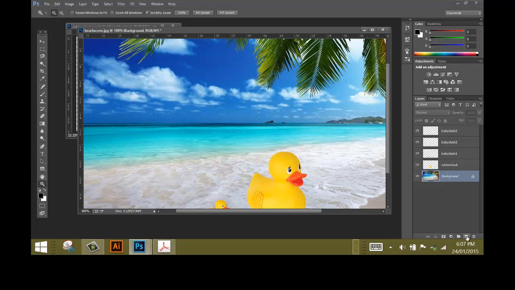You can go down to the bottom here and click on this little button, and that will create a new layer for you, and you can see it's here. You can also click on the T for Text tool, and when you start clicking, it will automatically create a new layer. So I'm going to take that option. Click approximately where you want the text to be and start writing Ducks Paradise.